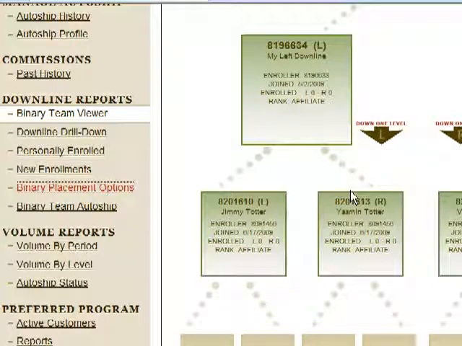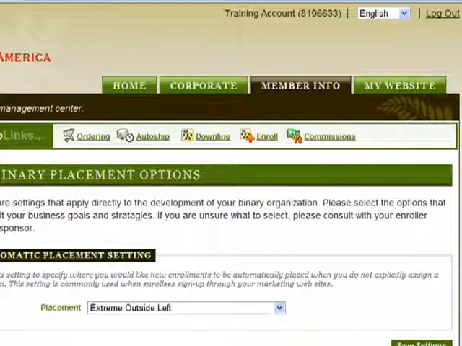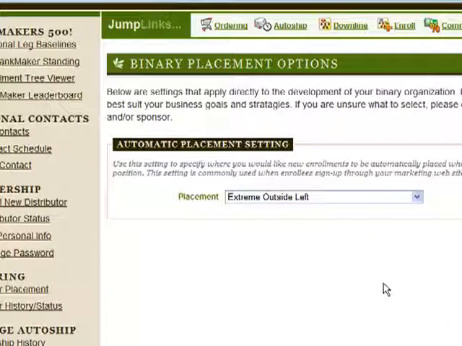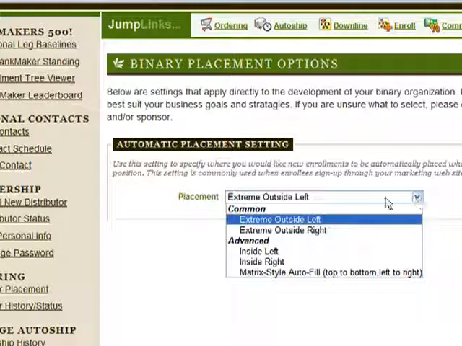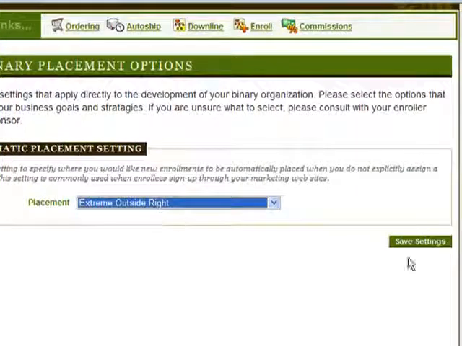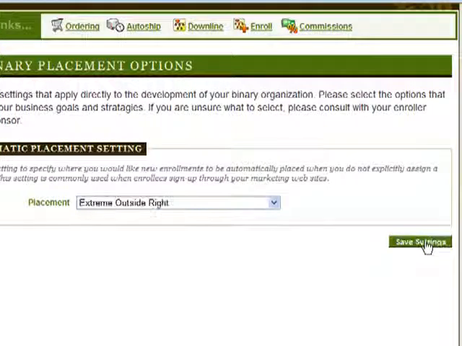You want that to be set so that it's on the correct side, and you're usually building on your minor volume side, but sometimes you want to build and create momentum in one leg. In that case, you always check with your sponsor or your upline leader or mentor to make sure you're building in the right spot. But this drop-down menu right there, you can change it to the other side. So I'm going to change it to extreme outside right and save those settings.